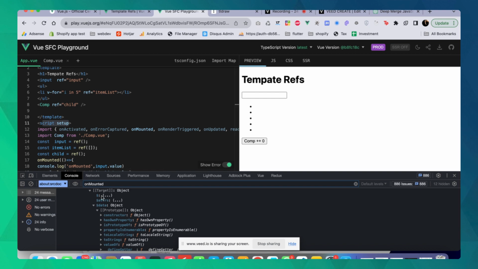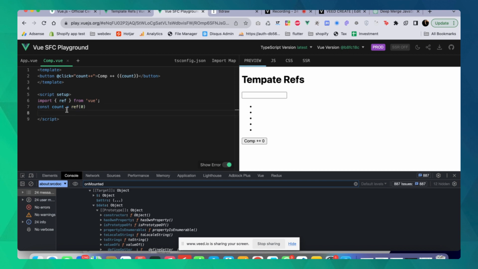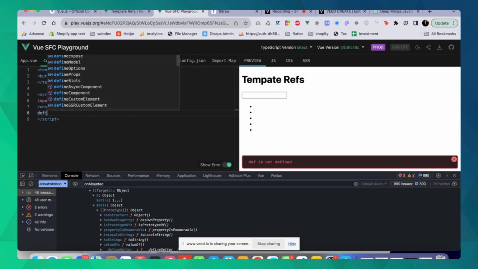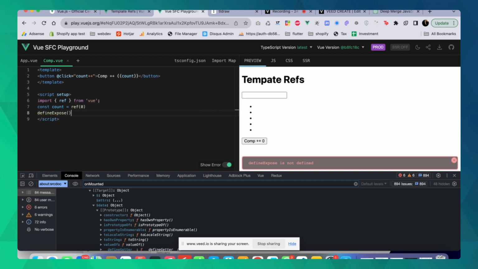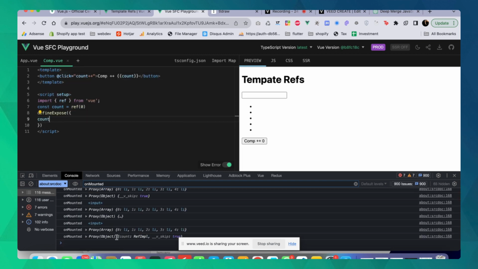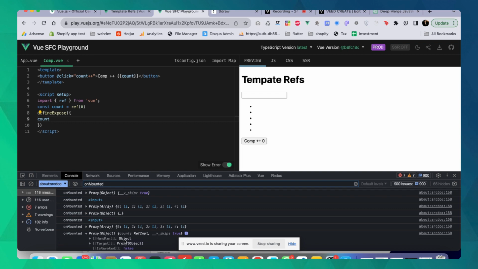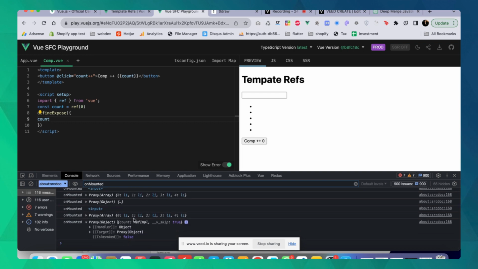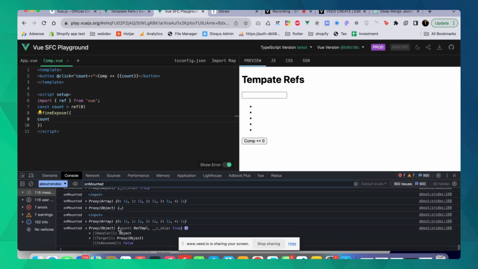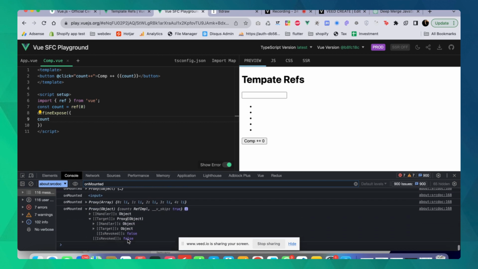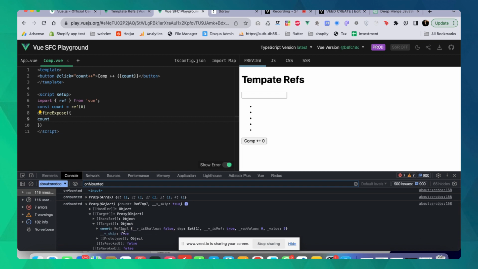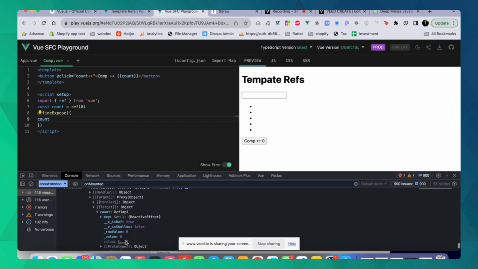In that scenario, you have to go to the child and tell it to expose the data. You just type defineExpose, and in it you define what you want to expose. I expose count, and now if I look at the console log, I can see my count got exposed, right here. That's a big difference. If I go to the target again, I can see my count is here with the value of 0. So this is how you define it. This was template refs.